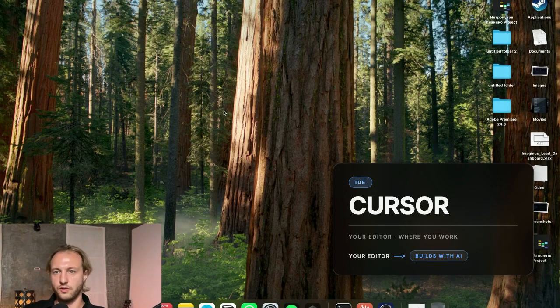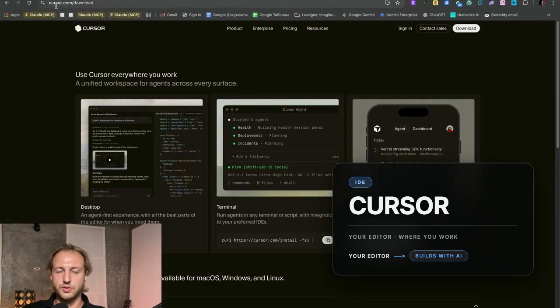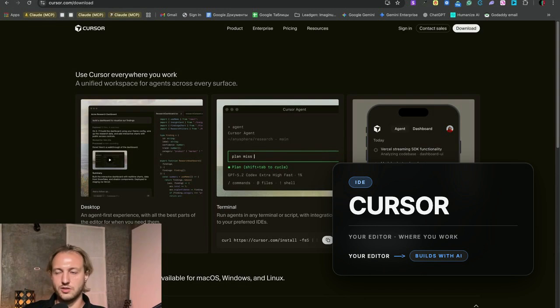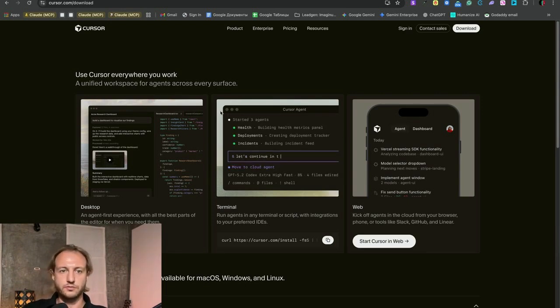So first of all, what we are gonna do, we will download Cursor. So Cursor is just like an IDE, that's the environment where you will work. So you download for macOS or for Windows or Linux if you're working on Linux. Then we'll open it up, and see what's there and what we are gonna do with that.